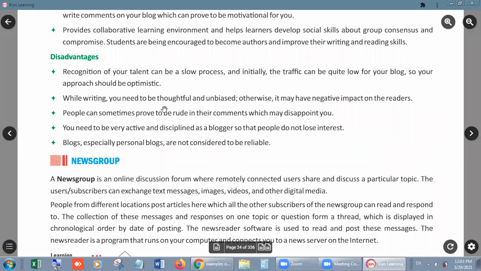While writing, you need to be thoughtful and unbiased, otherwise it may have a negative impact on the readers. Some bloggers always write against the government, against the system, or some bloggers always write in favor of the government, in favor of the system. It is wrong. You have to be unbiased, means balanced. Whenever you find something wrong in anything, then you have to write. If you find something good in anything, then also you have to write, right?